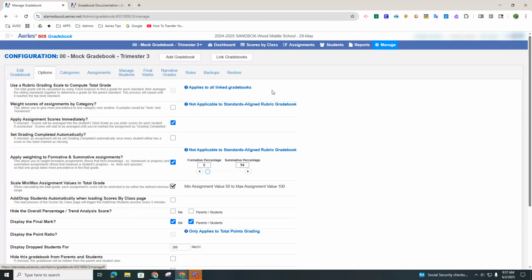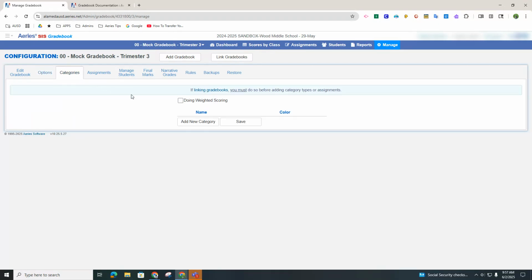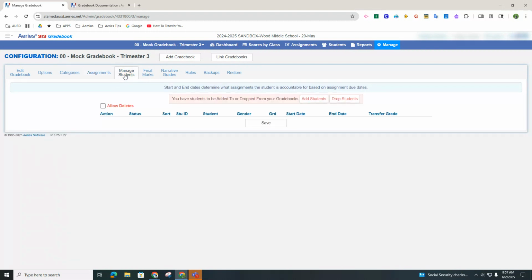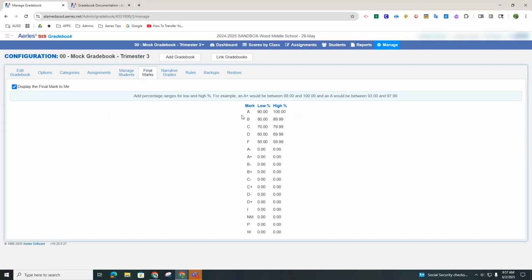All right, that's Add a Gradebook. Now, categories, you have to have categories here. This is where your common reporting standards will go. Assignments, this is your assignment homepage, but we don't have any categories yet, so we don't have any assignments. Manage students is where you're going to add your students. Final marks are fixed, and this is a points-based gradebook, so this is the fixed mark area for those. Narrative grading is a limited pilot, so if you're not already involved in that, then I would not go there.